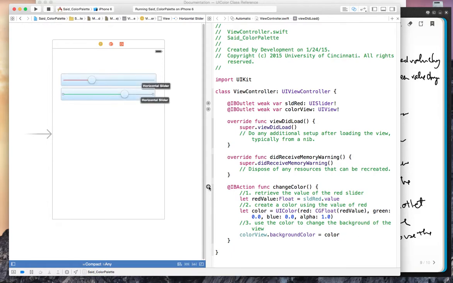You can hover over the circle next to the change color and you can see what it is connected to. And you want to make sure it is connected to both the red and the green.